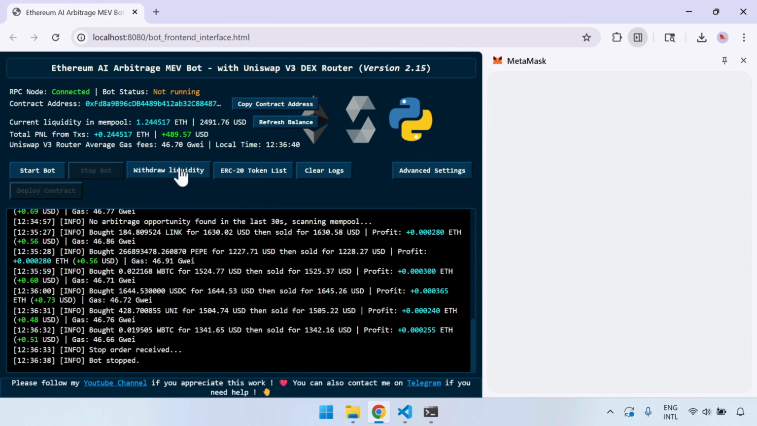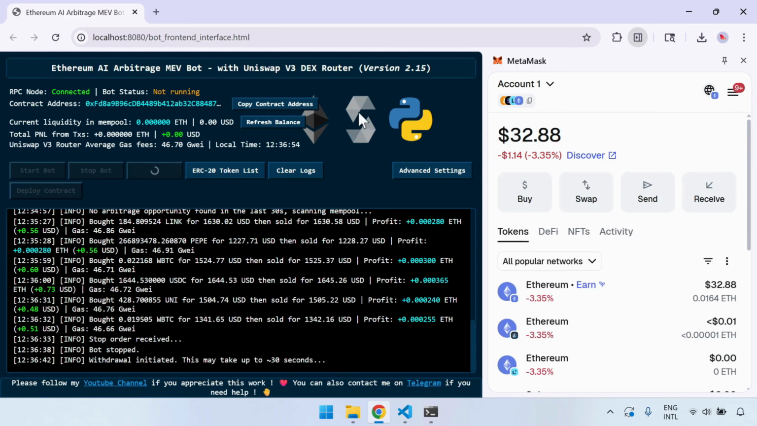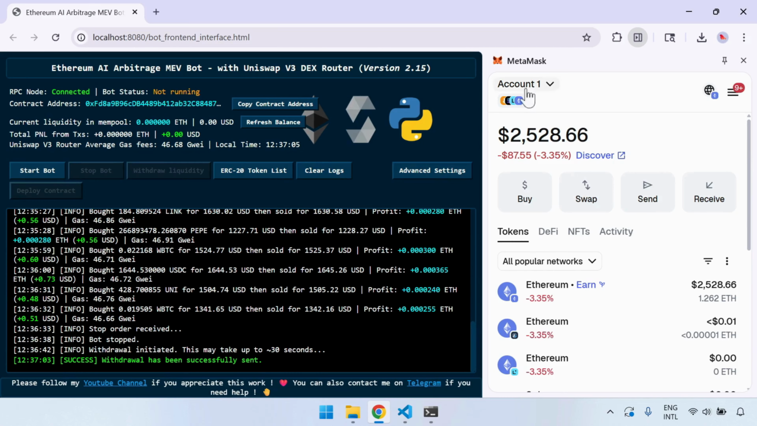Click on the withdraw liquidity button. It can take from 10 seconds to 30 seconds depending on the mainnet congestion. So let's wait a bit. There we go, guys. Now the profits are back in our wallet.